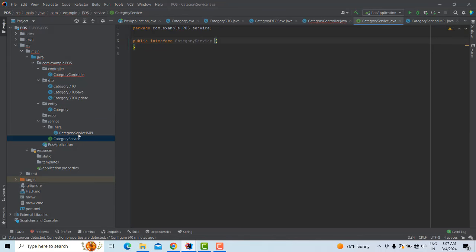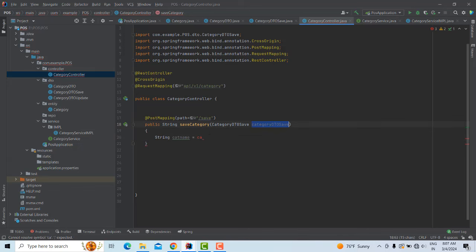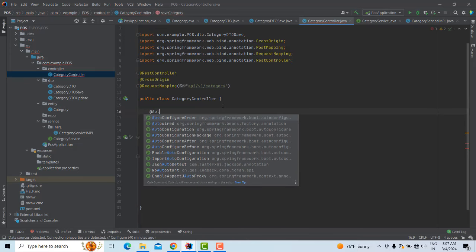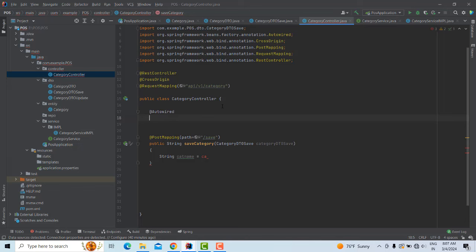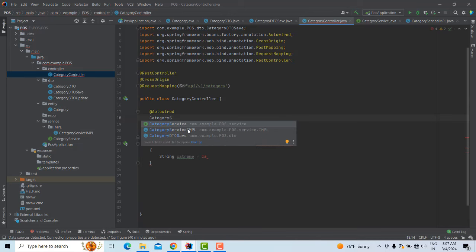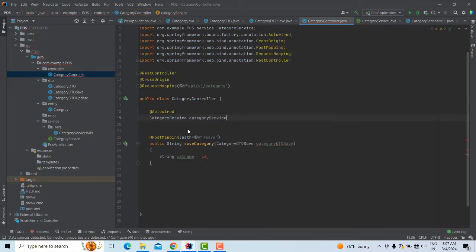This is the way the flow is working. When the record comes over here, it is sent to the category service. So you have to write this name. You have to write Autowired here, then the category service class. This one should be private. That's it, that's the simple stuff you write.